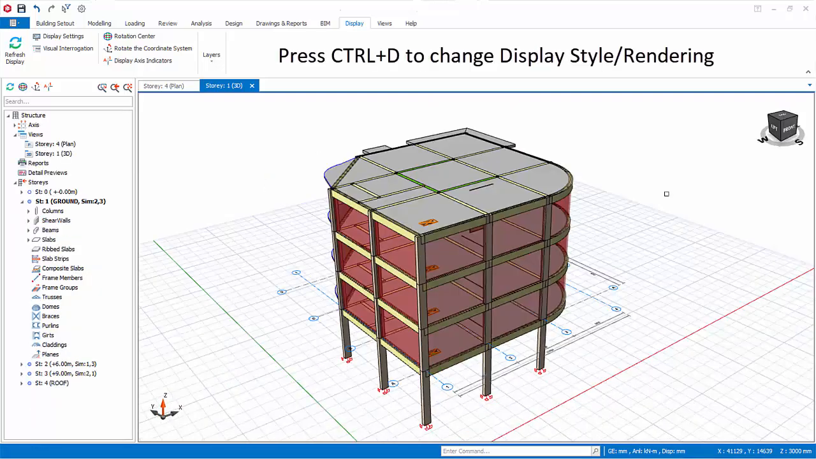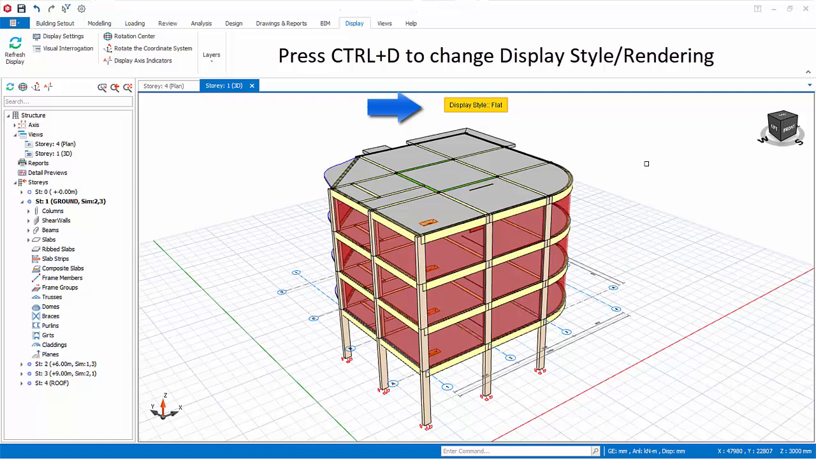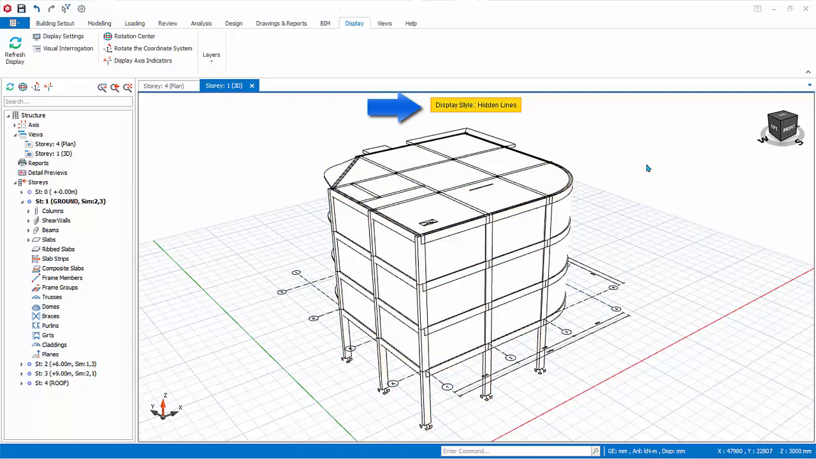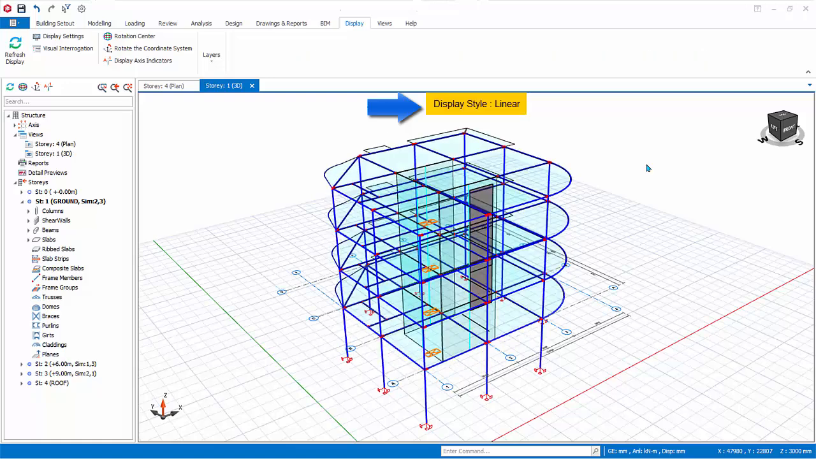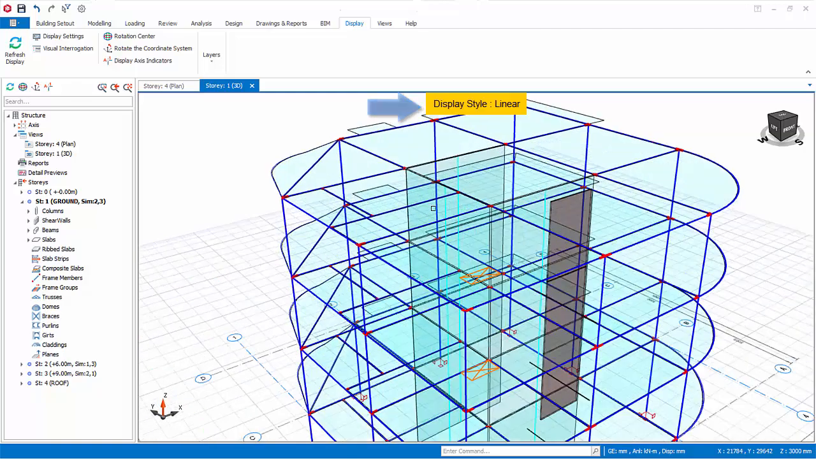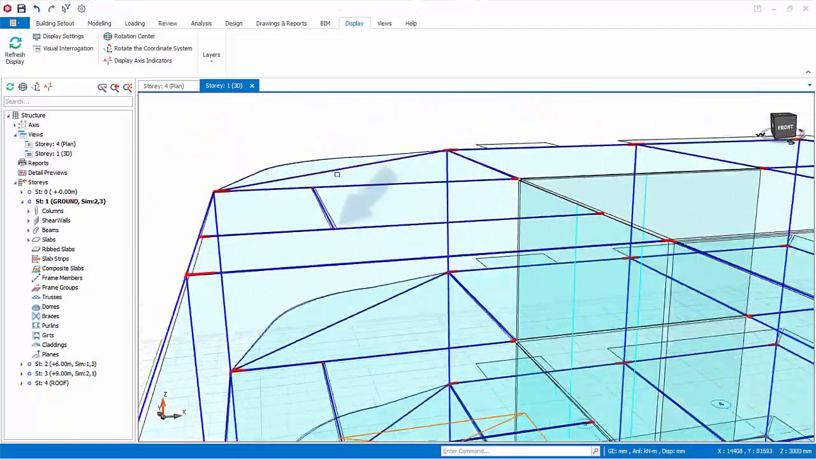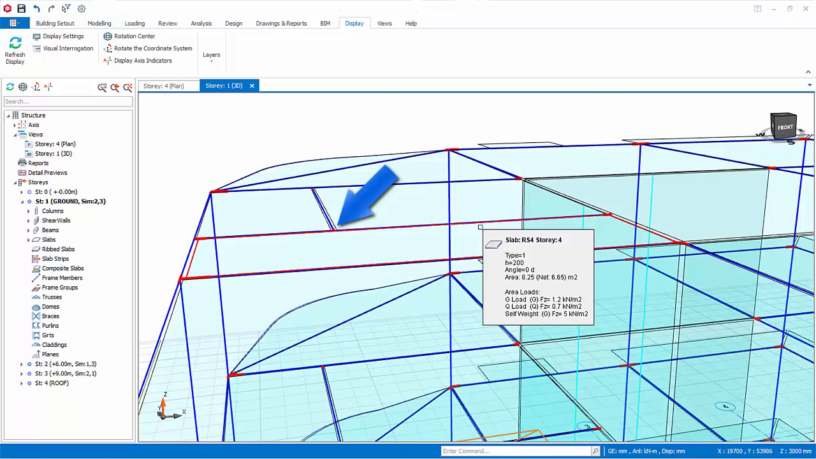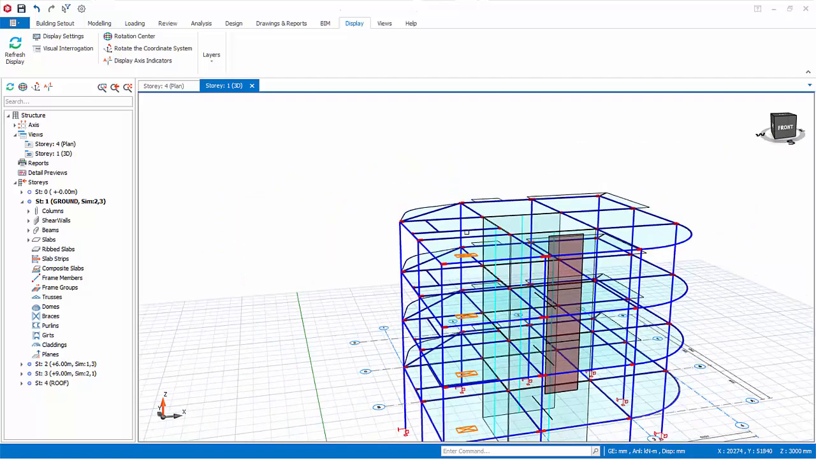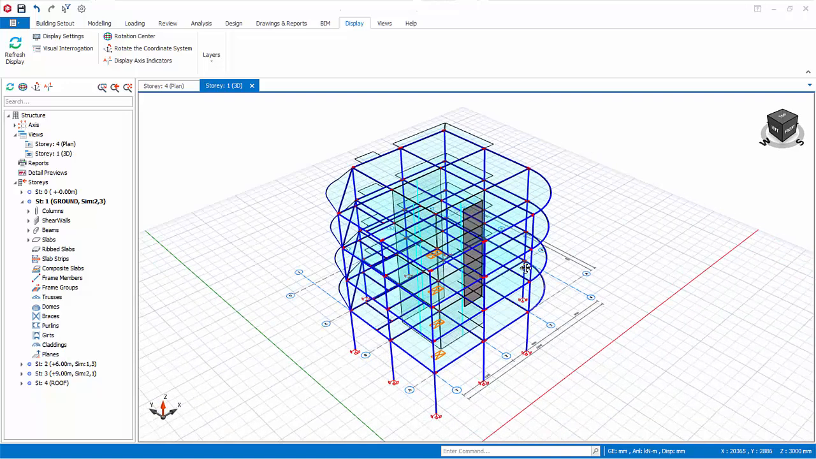You can change the display style or rendering by pressing the Ctrl+D key successively, from shaded to wireframe to linear. The linear view is useful as it is equivalent to the analytical wireframe. For example, we can zoom into the secondary and primary beam location to ensure they are truly connected analytically. Zoom out and in the entire model to check if elements are connected together via the linear view.